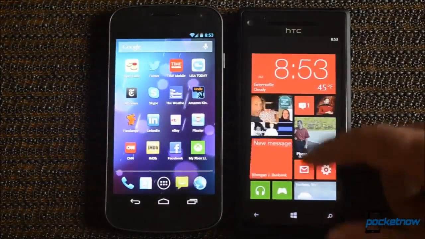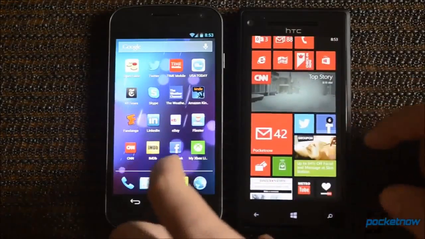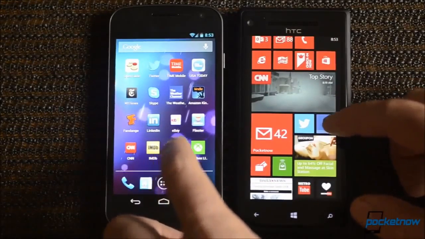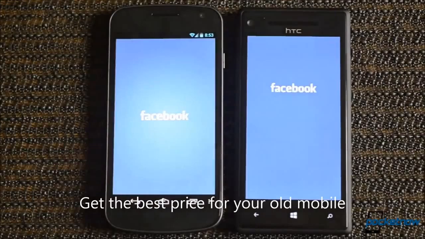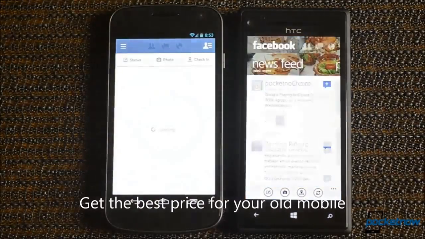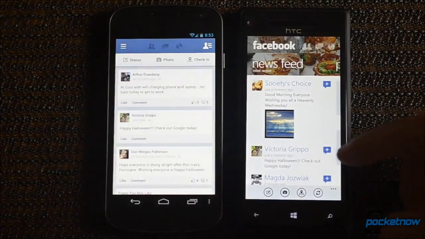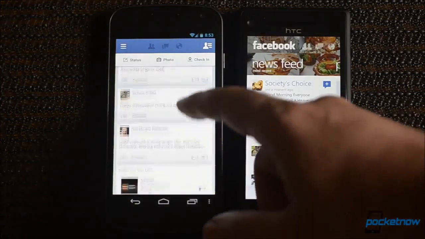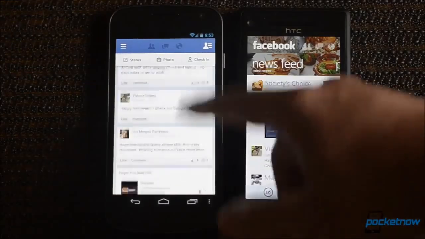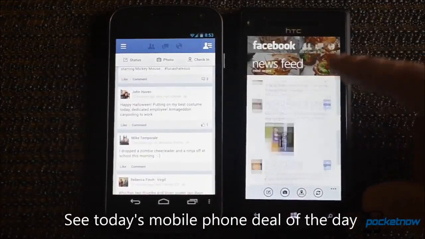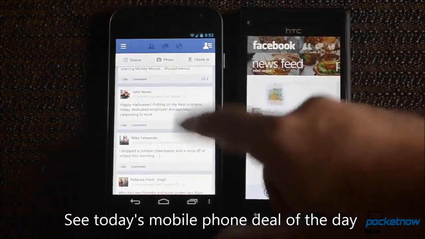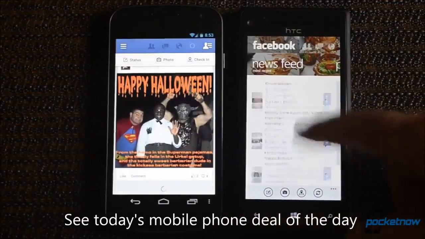Alright, let's try another one. How about Facebook? Let's get to that one. Ready? Both of those at the same time. Now, this is a very internet intensive app. And we see Windows Phone seems to have gotten up a little quicker. And both seem pretty smooth scrolling.